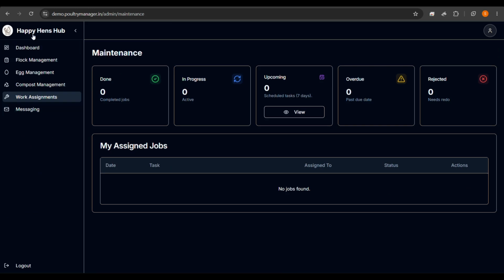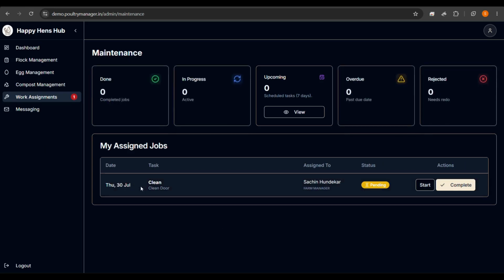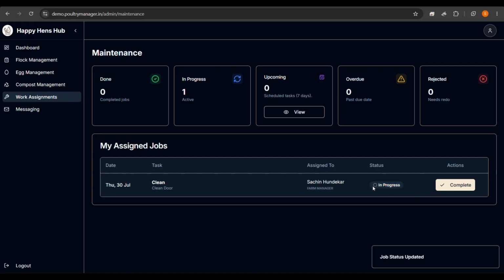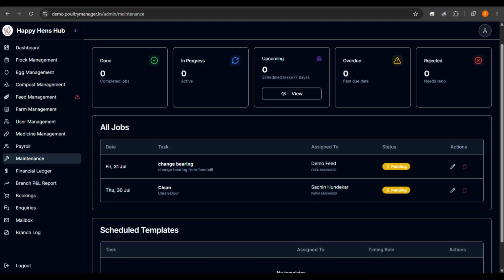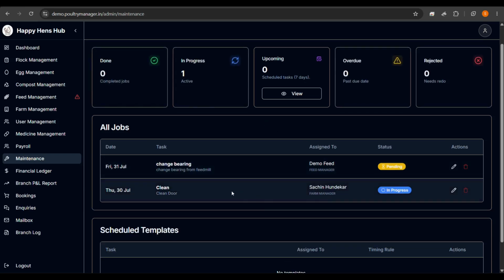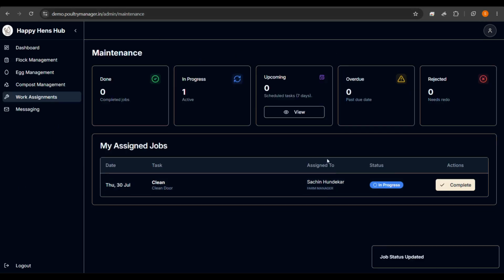Now you can see this is the farm manager login. When I do the refresh, you can see over here clean the doors. This is farm manager, get the job. From here, the farm manager can start the job, so it will show in progress. We again come back to the general manager login. You can see when the farm manager started the job, the status changed to in progress.